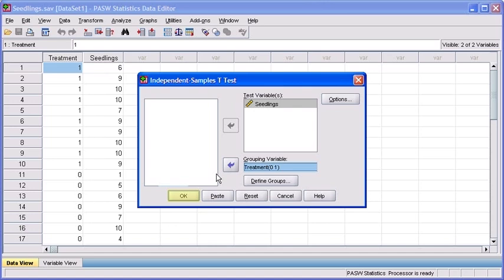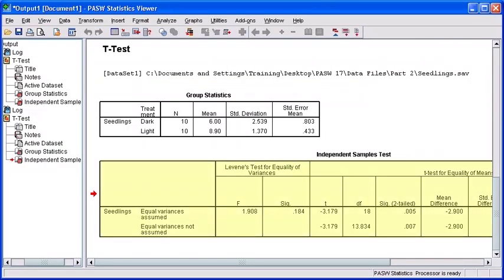Click on the OK button in this dialog box, and the results of our independent samples t-test will appear in the Output Viewer window. Let's read the independent samples t-test output table. There are 2 rows of data. The second row is blank under the Levene's test for equality of variances, so we go to the first row in order to get our analysis.